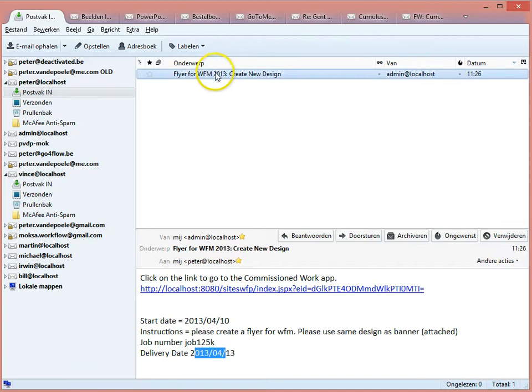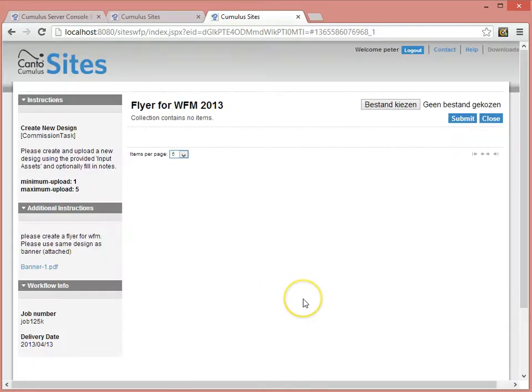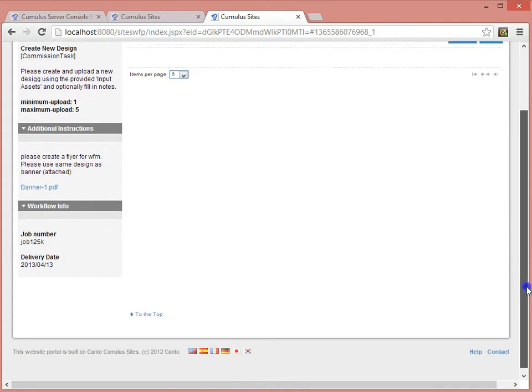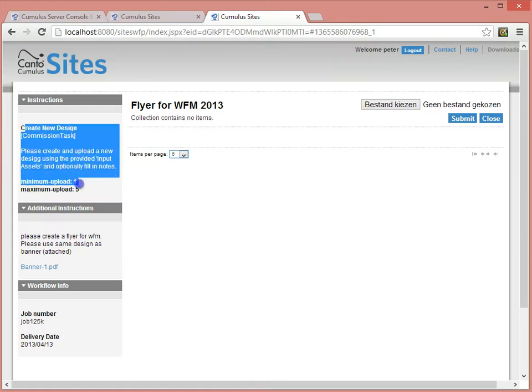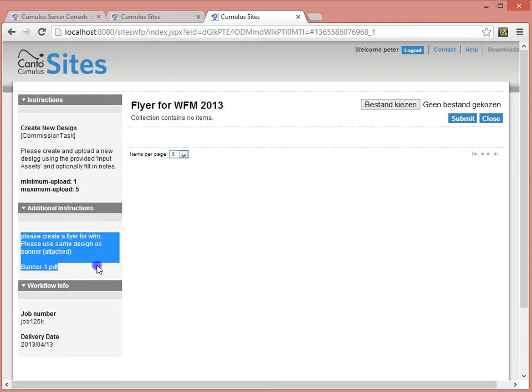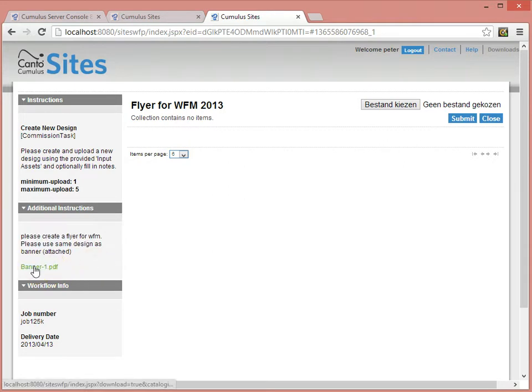Well, now this user, all he has to do is click on the link, and again he will nicely go into the Cumulus interface. There were no files provided in the workflow itself, only instruction files, so we can have the information here, the general explanation, and the more detailed information that was added, additional instructions. And of course I can have the banner. I can download it, view it, use it. So it's available throughout the whole workflow.